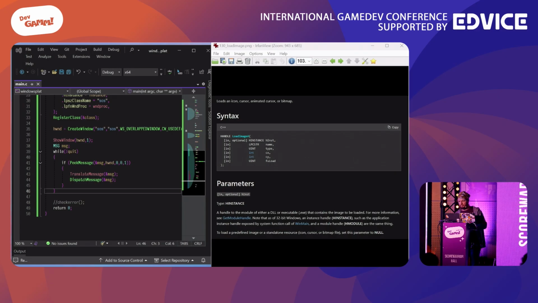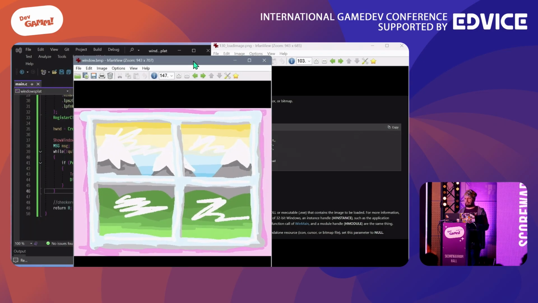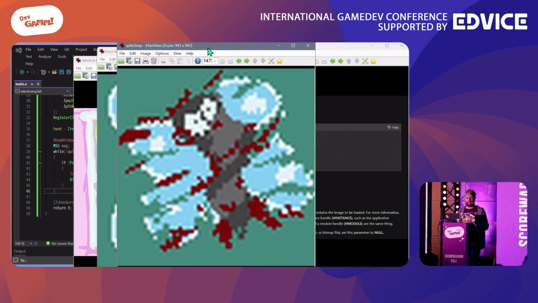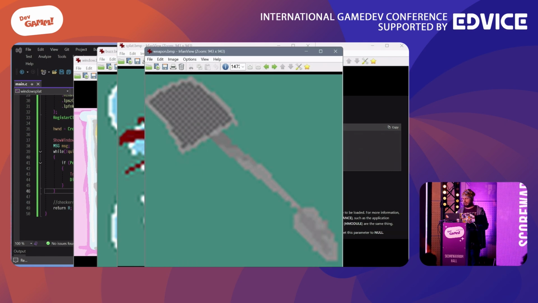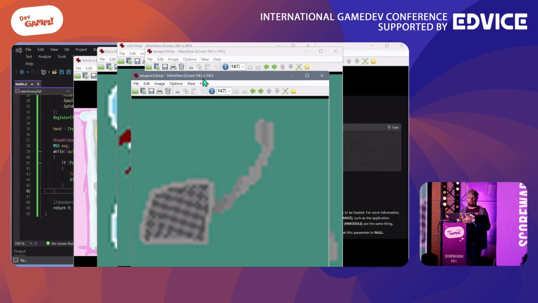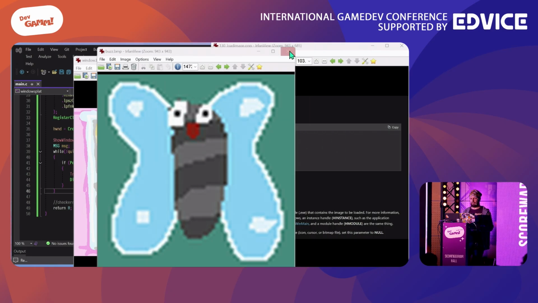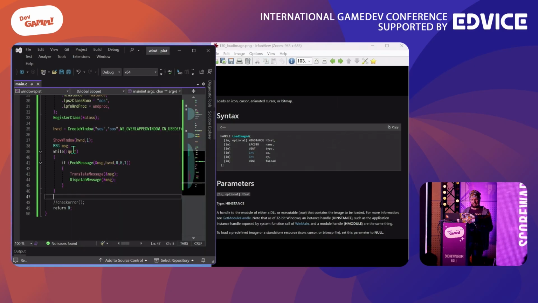Look, so I have this nice image of a window, just a bitmap. I have this nice image of a fly. It's called Buzz. I have this nice image of a fly that's already dead when we kill it. I have this weapon that's really going to control the splatter. And then I have the weapon. When we press the mouse button, it goes down. That's all. That's everything we have for the game. It's not much stuff. Happy little bitmaps.